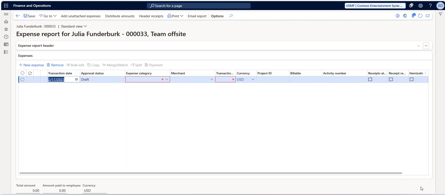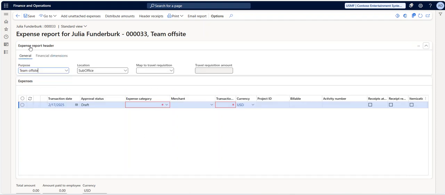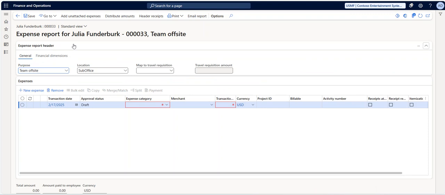Now once you have clicked on OK, we have two heads: one is the expense report header, another one is the expense. Here I have the expense category, which is a mandatory field. Another field is the transactions, where the transaction amount is another mandatory field. Now here, let me select the expense category.